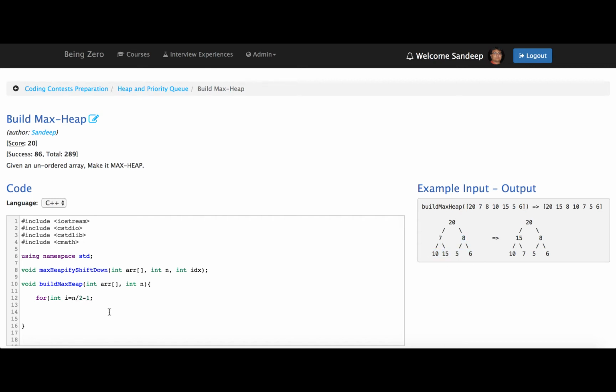So we are starting from this, and we say i greater than or equal to 0 and i minus minus. We keep doing this for every i, and keep coming up till the time we reach 0, and what we need to do is just call max heapify, shift down. So we will pass the same array, the size of the array remains the same, and the index changes from n by 2 minus 1 down to 0. So this is it. Building max heap is no big deal. We can directly go with this approach, right?